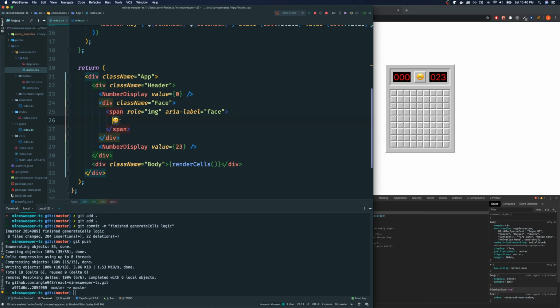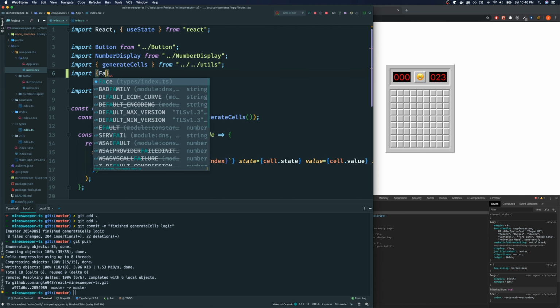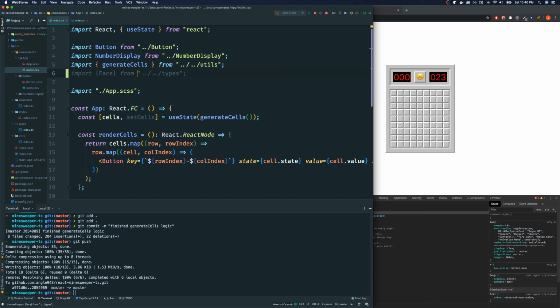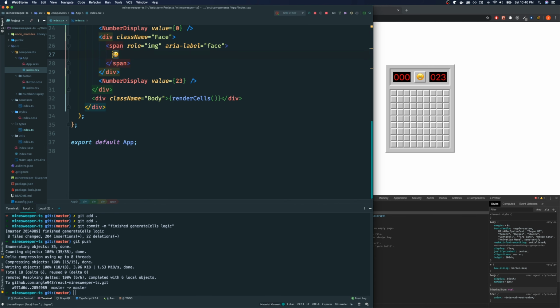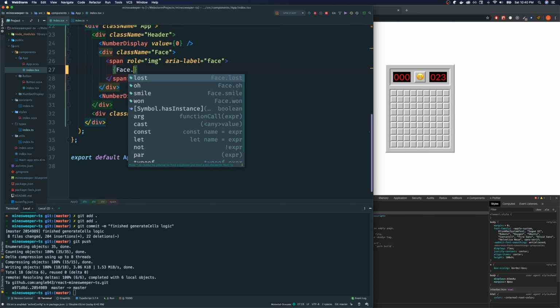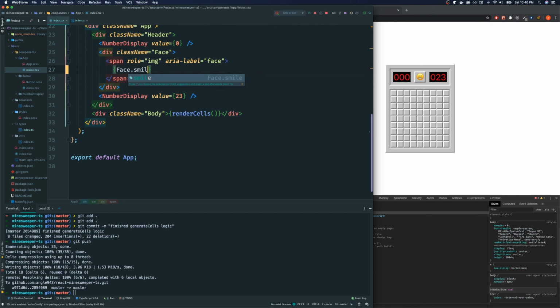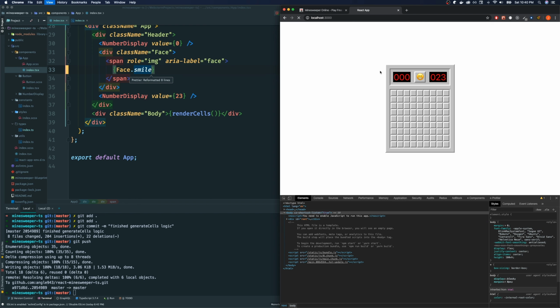So let's first begin by replacing this with the enum. So we gotta import it first. Import face from types, like so. Instead of using a smiley face here, we'll use face, in curly braces, face dot smile. Let's see if that works. Oh, let's close this. It seems to work.